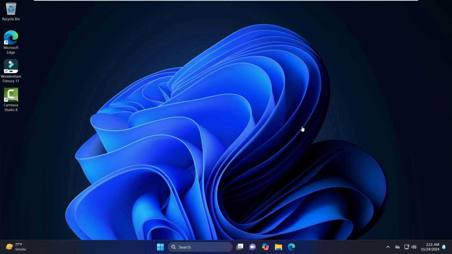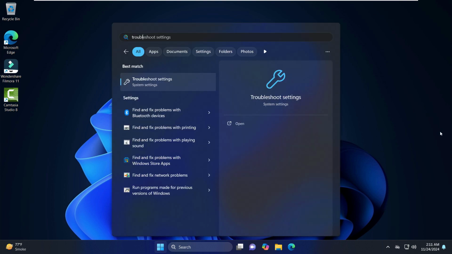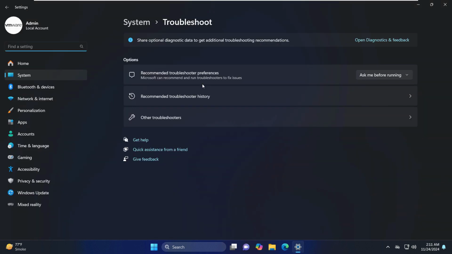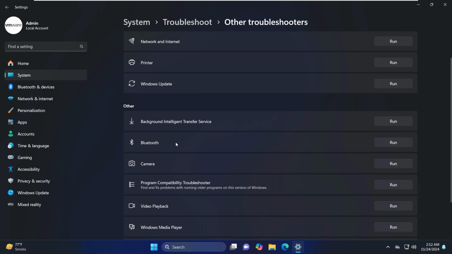So first of all, what I recommend you doing is just go to the start menu and right here, type troubleshoot, and it will show you the troubleshoot settings. It is a system setting, so just click on that. And here it shows you on the third option, other troubleshooters, just go in here. So here you will find this Bluetooth troubleshooter, just run that.